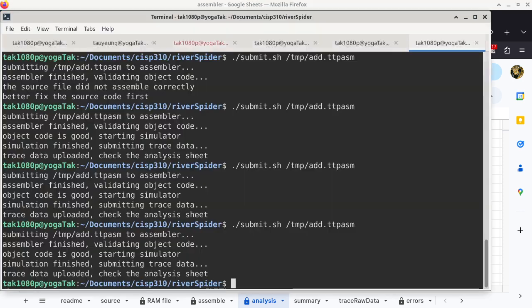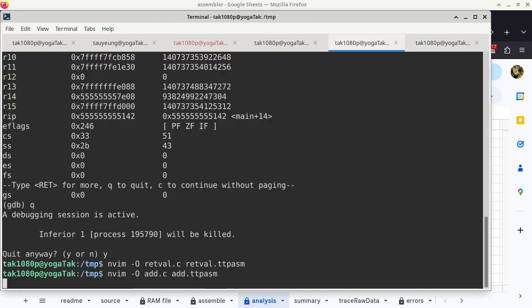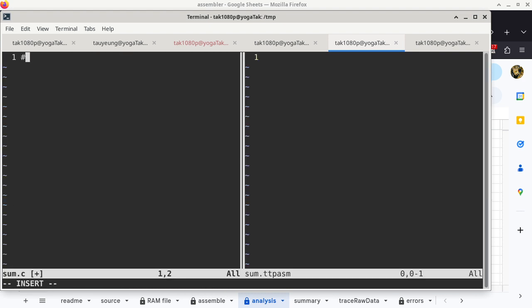So I'm leaving the assembler alone, so you have more time to sign in and make a copy of that sheet. But what I'll do in class is start with another program now. So nvim -o, we call this one sum.ttpasm. Once again, we have #include stdint.h, uint8_t, I'll call this sum again, uint8_t n. And then we have the usual main, which calls sum, let's say with a value of 3, return 0.